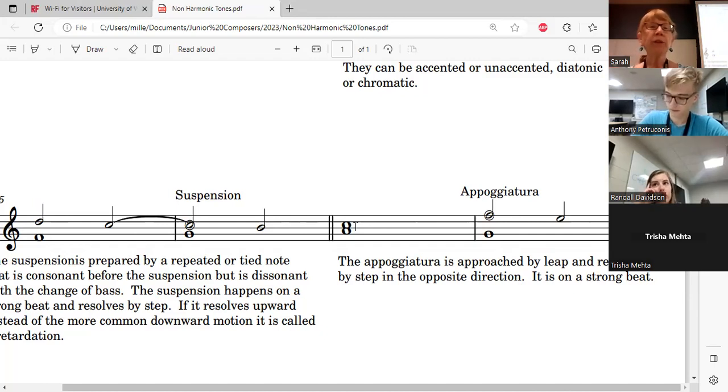So where would you use an appoggiatura in your music? Because I'm all about, we've got to apply this stuff, right? Stephen, unmute so Trisha can hear you. Just like in general, for using an appoggiatura? They're asking, when would be a good time to use it in general? Yeah, when would you be able to use it?